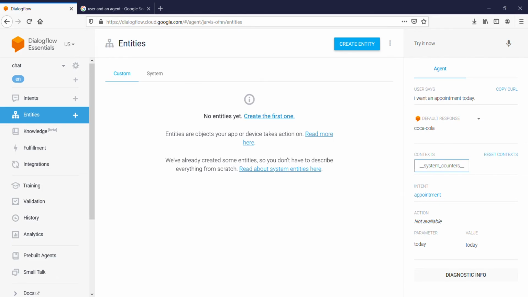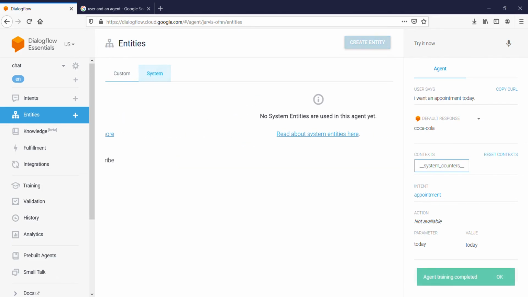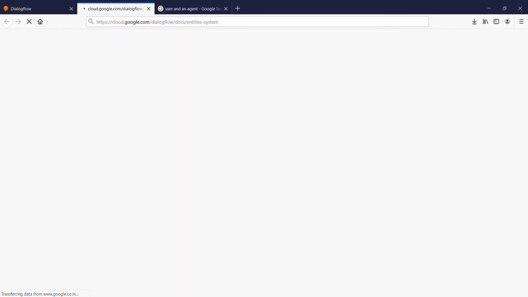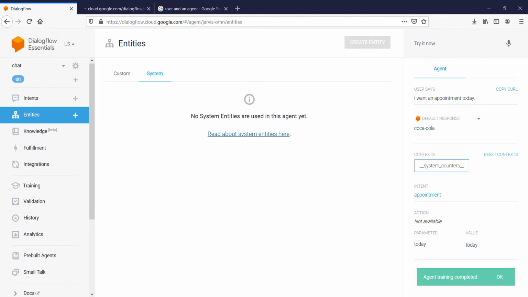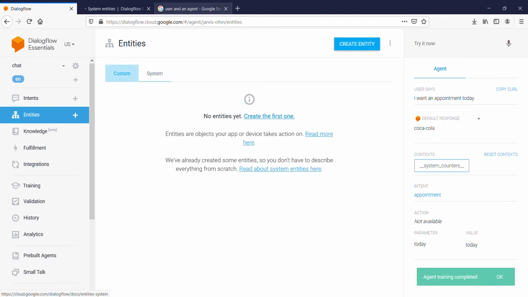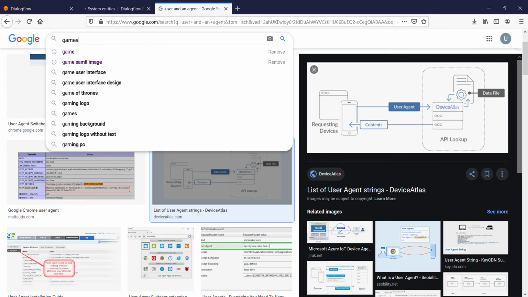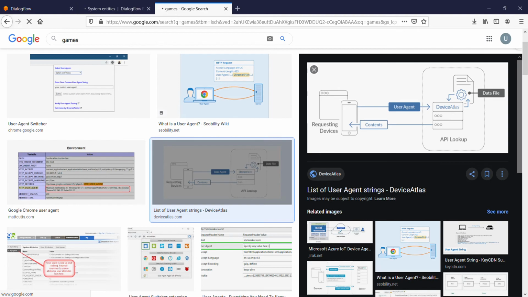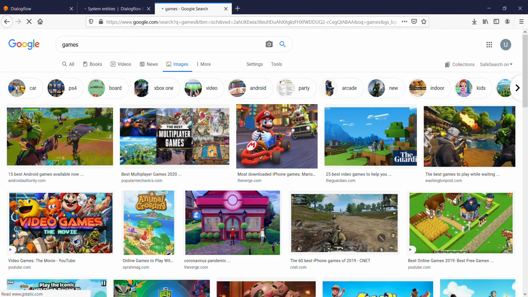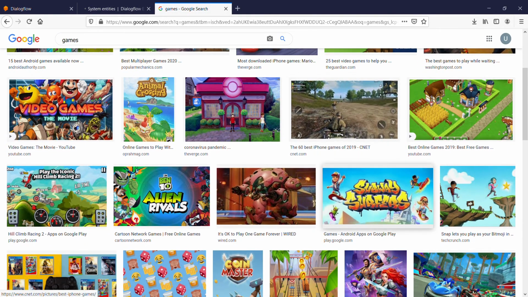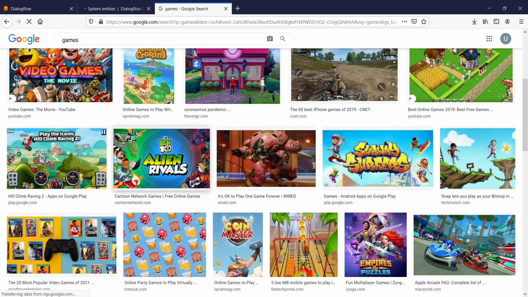So what are these entities? Let's first study the system entities. No system entities are used in the agent right now because I'm not using them. I don't want to learn about them right now. So what are these entities? They're categories. Like if I search on Google for games, then all these games, these pictures came. But how did it know that it is a game? Like this Ben 10 game came.